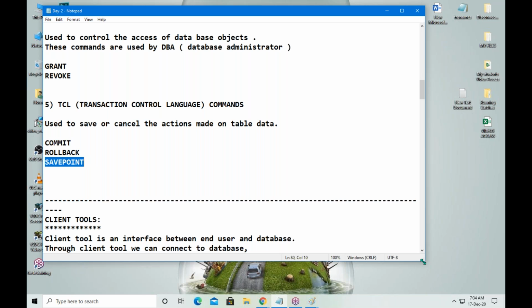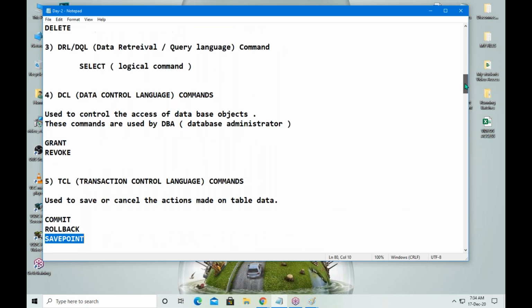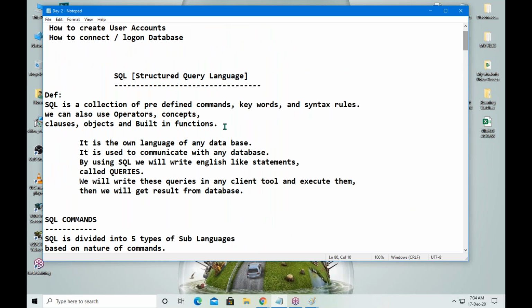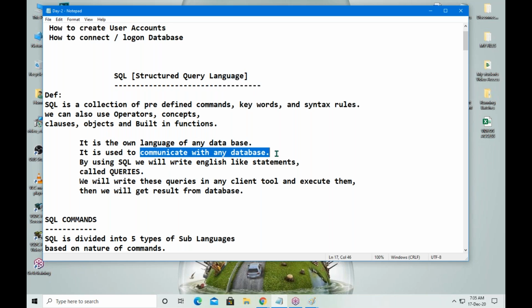And now, what are you doing by using SQL? By using the SQL language, we are communicating with the database. How are you communicating? By writing statements. These are known as queries.